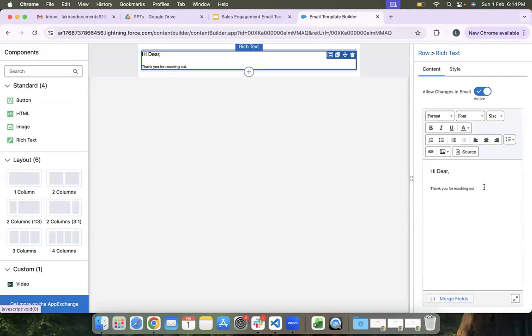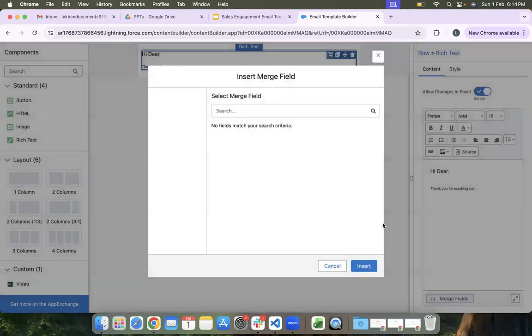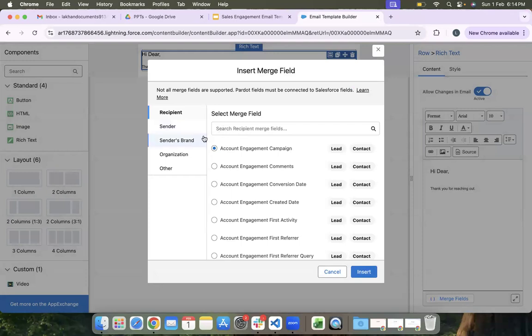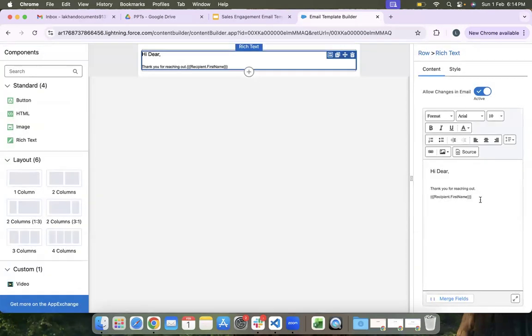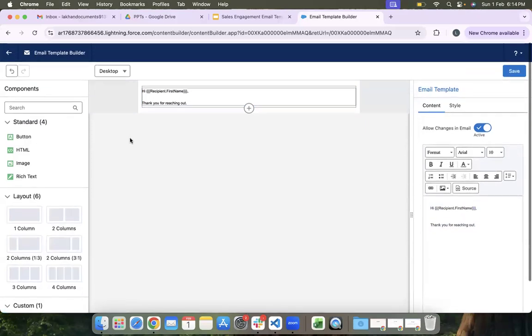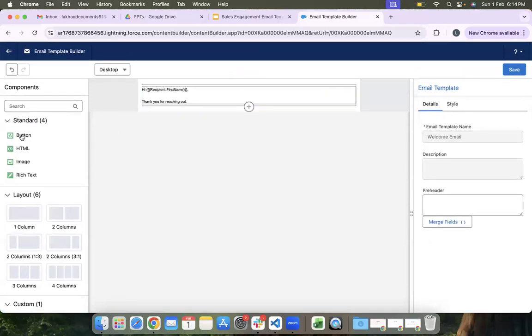We have an option to add a merge field as well. If I click on merge field, it will give me an option to add a merge field. Let's say I want to add first name or last name of this. So if I click on this, then the merge field will be added. Let's say if we want something like hi first name. So in that case, we can use the merge field, and we can do sizing and everything from here. Now, this will be the body of my email template.